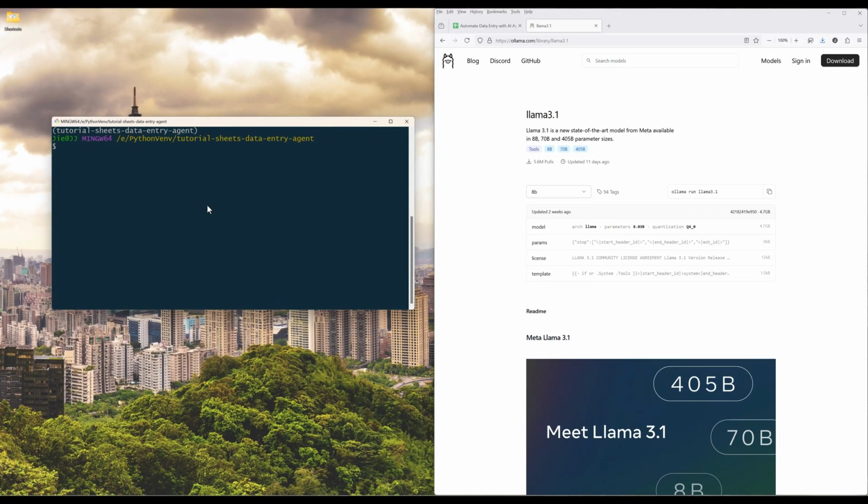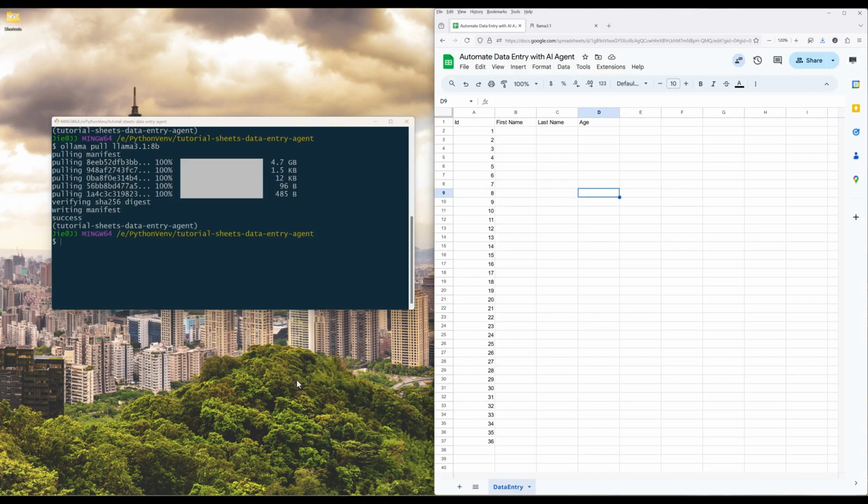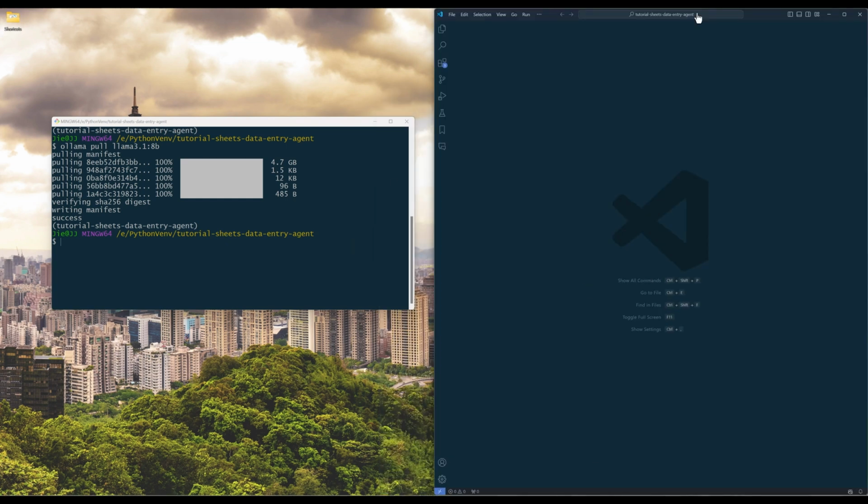Before you start the script development, make sure you have launched the Ollama server. If you haven't installed Ollama yet, visit ollama.com and download the software. To power up the AI agent, I will be using the Llama 3.1 8B model, a very powerful general-purpose AI model created by Meta. To download the model, run the command ollama pull, followed by the model ID, llama3.1:8b. Now create a blank Google spreadsheet and launch your code editor.